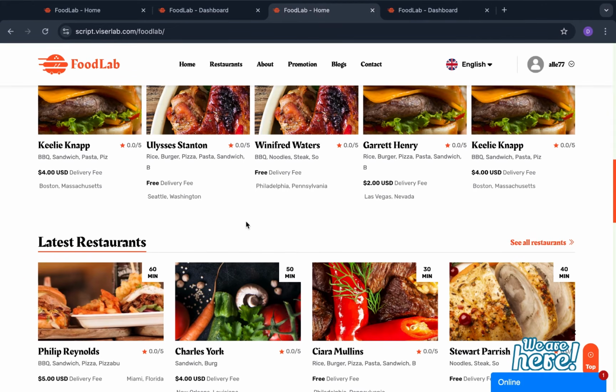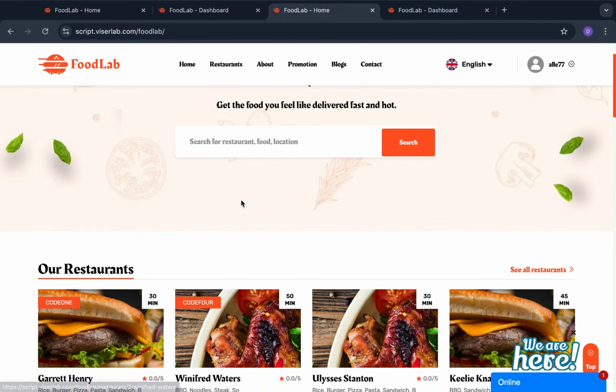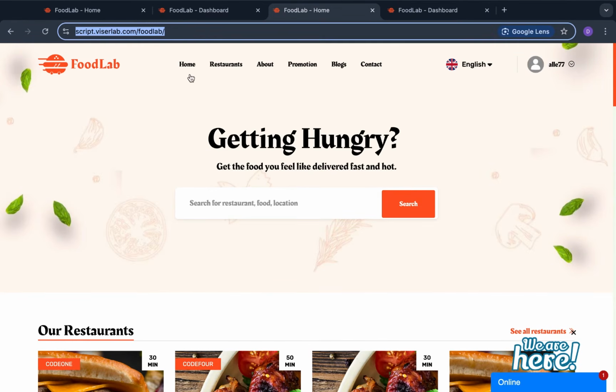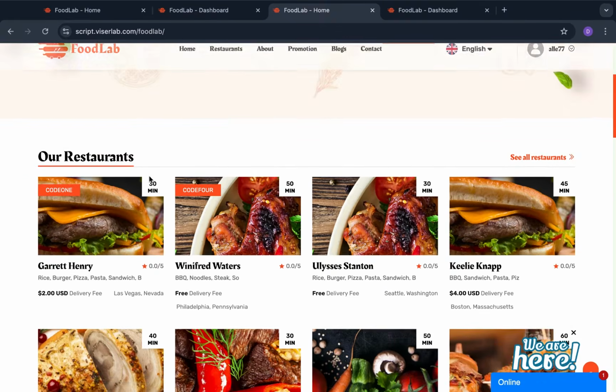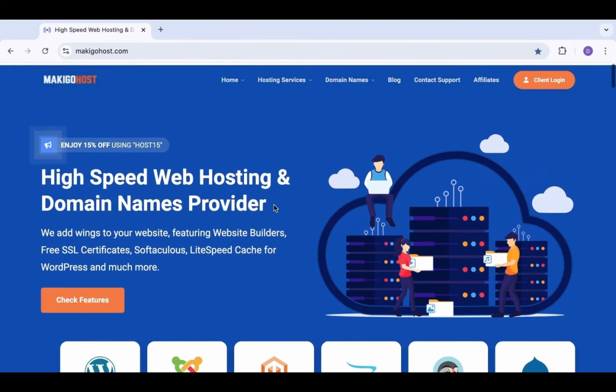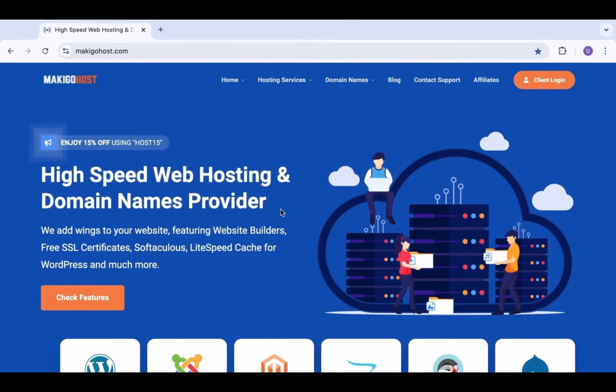Okay, so one thing we are going to look at next is just go ahead and purchase our hosting. So we'll look at how to purchase domain name and hosting, and the next thing we'll do is how to move all these resources or the script file onto our server and have our application showing live on our own domain. Okay, so once you have your script, the next thing we want to do is to look at purchasing hosting for our application. Okay, so the hosting provider I'm using in this particular video is called Makigo Host.